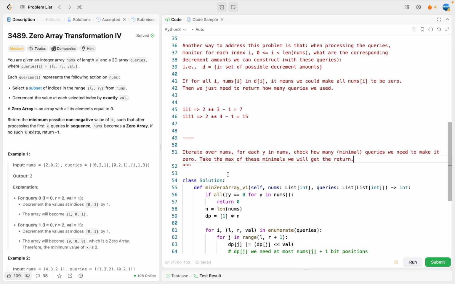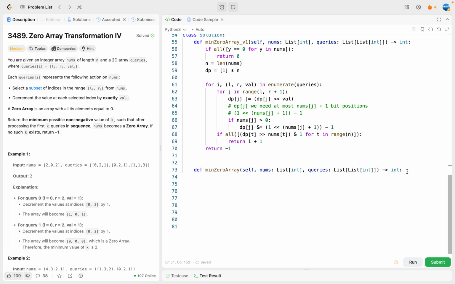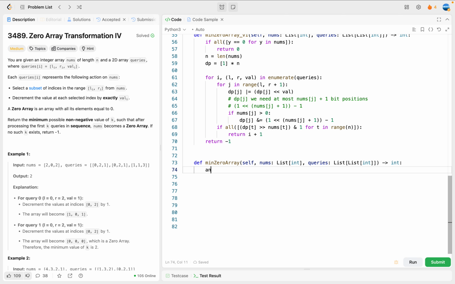The idea will be the same as we explained here, but for completeness, I also want to code it here. For this, we can initialize an answer that's 0, right? And then what we do is this. We are going to go for i, x in enumerate nums, right? So we want to check for this element how many queries we need. If x equals 0, we don't need any, right?